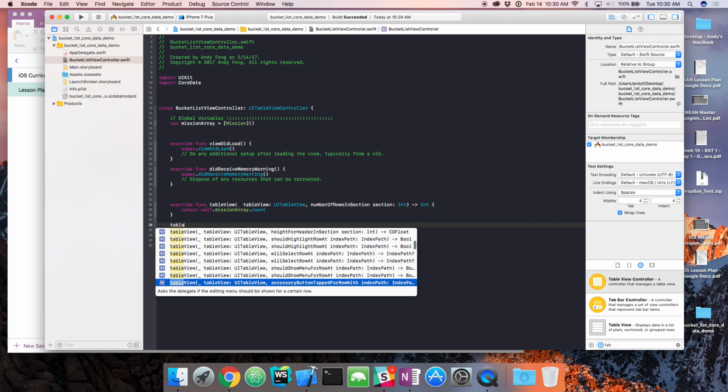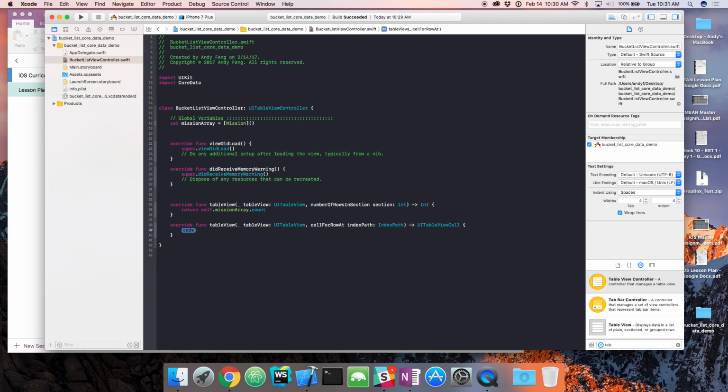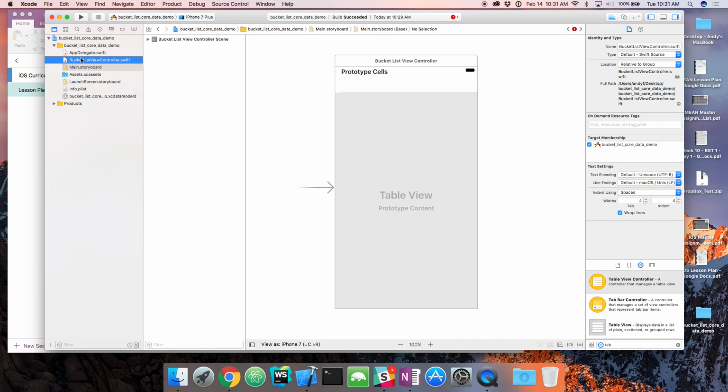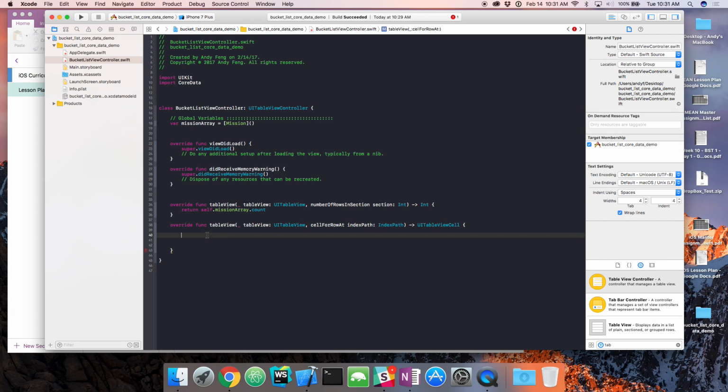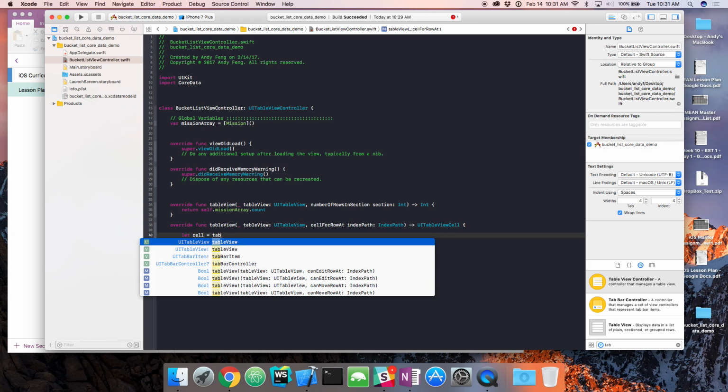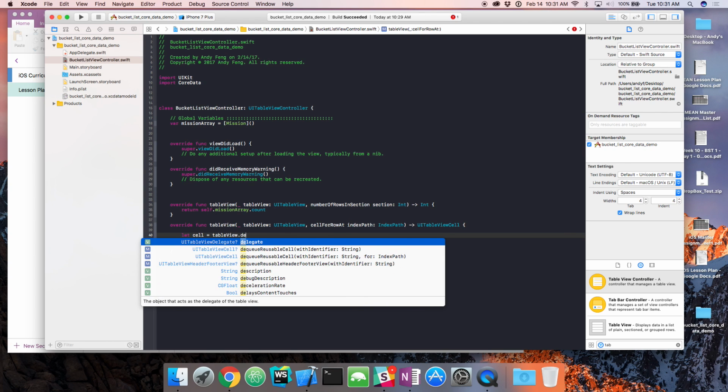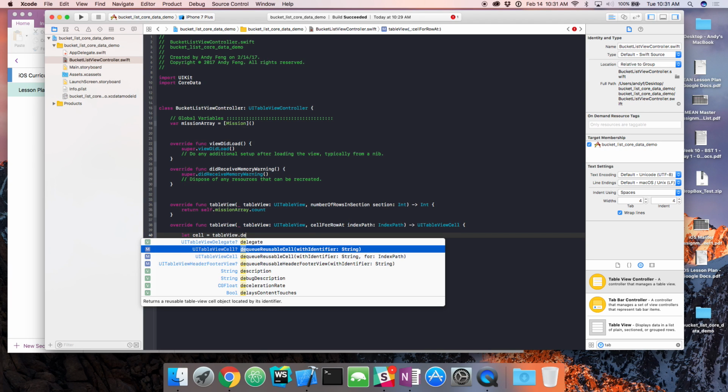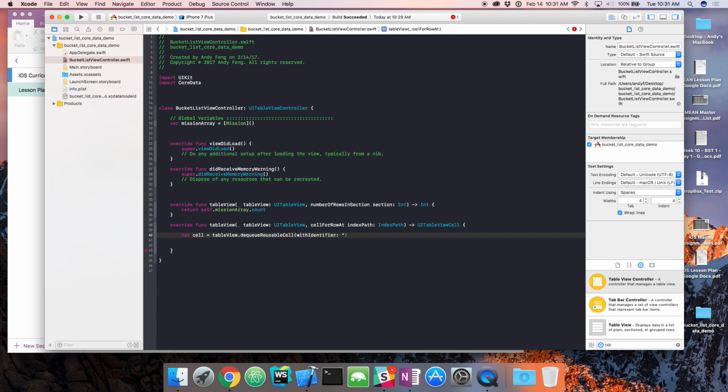So it is this one, right? And for that, I am going to create an outlet. Or not, I don't need to create an outlet. It's a table view controller, right? So I'm going to create a variable called cell equal to tableView.dequeueReusableCell with this identifier. The identifier is going to be my cell, like that.